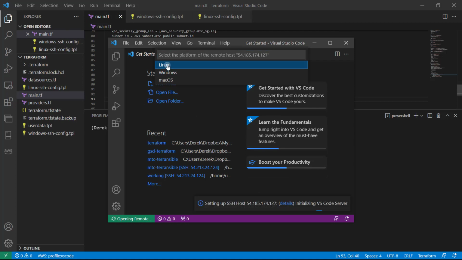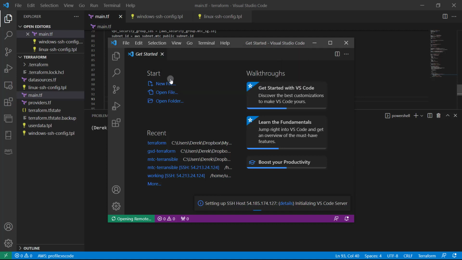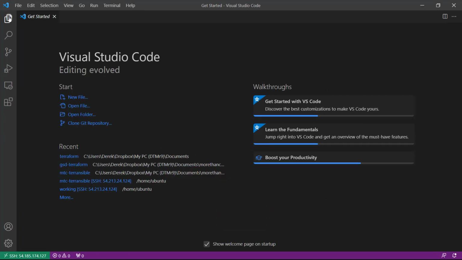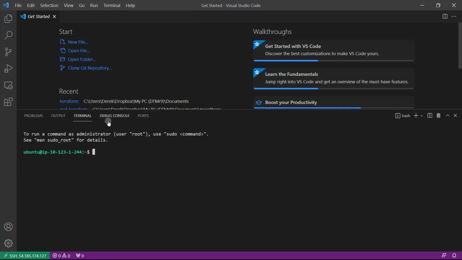This is a Linux host. Again, we're on a Windows terminal, or I am, but it's a Linux host. So choose Linux here. Yes, we are sure we'd like to continue. Looks like everything is setting up, downloading, installing VS Code Server. All right, let's open a terminal. New terminal. Bam, check that out.